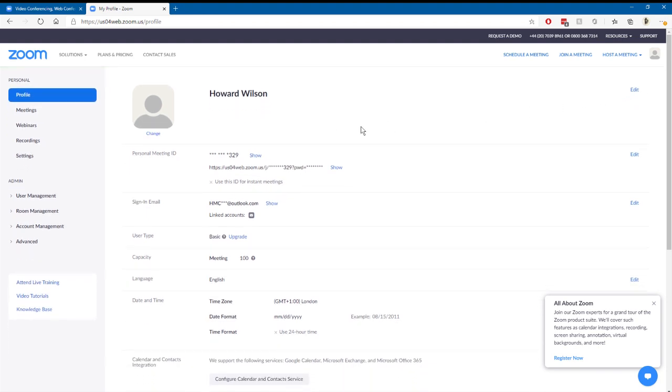So this is our account page. Gives us the basic details. You can see this is showing as a basic account, therefore it is free of charge for up to 45 minutes. We don't need to do the Grand Tour, although that's available should you wish to do so.